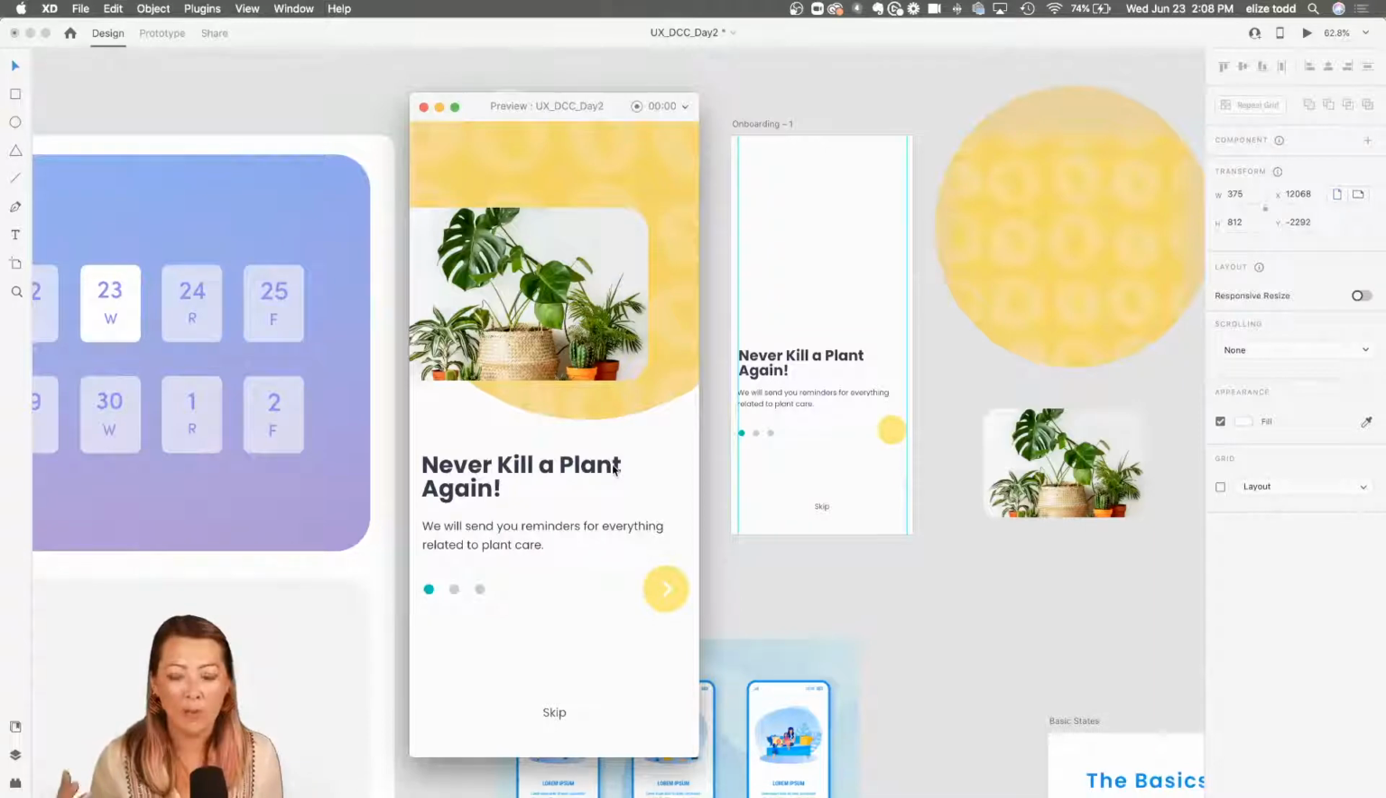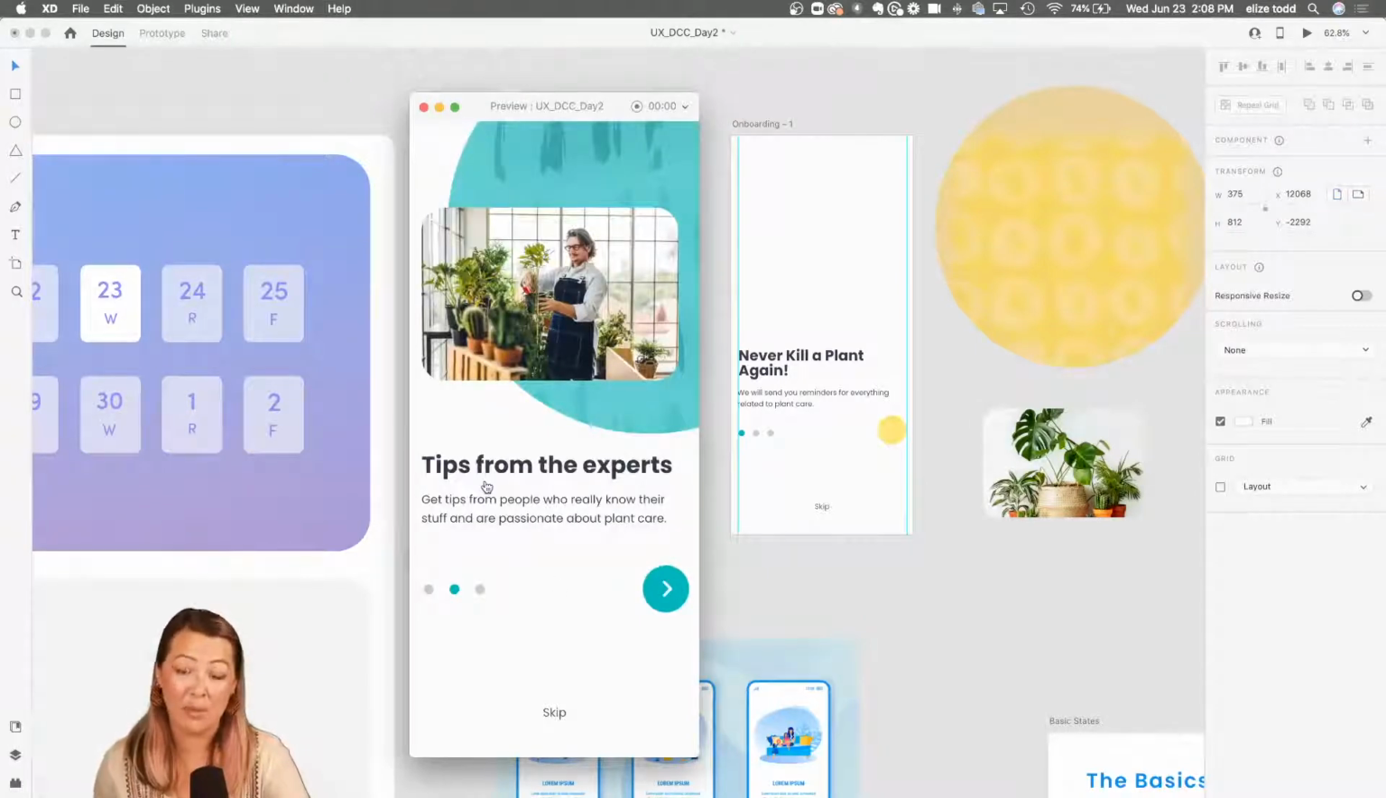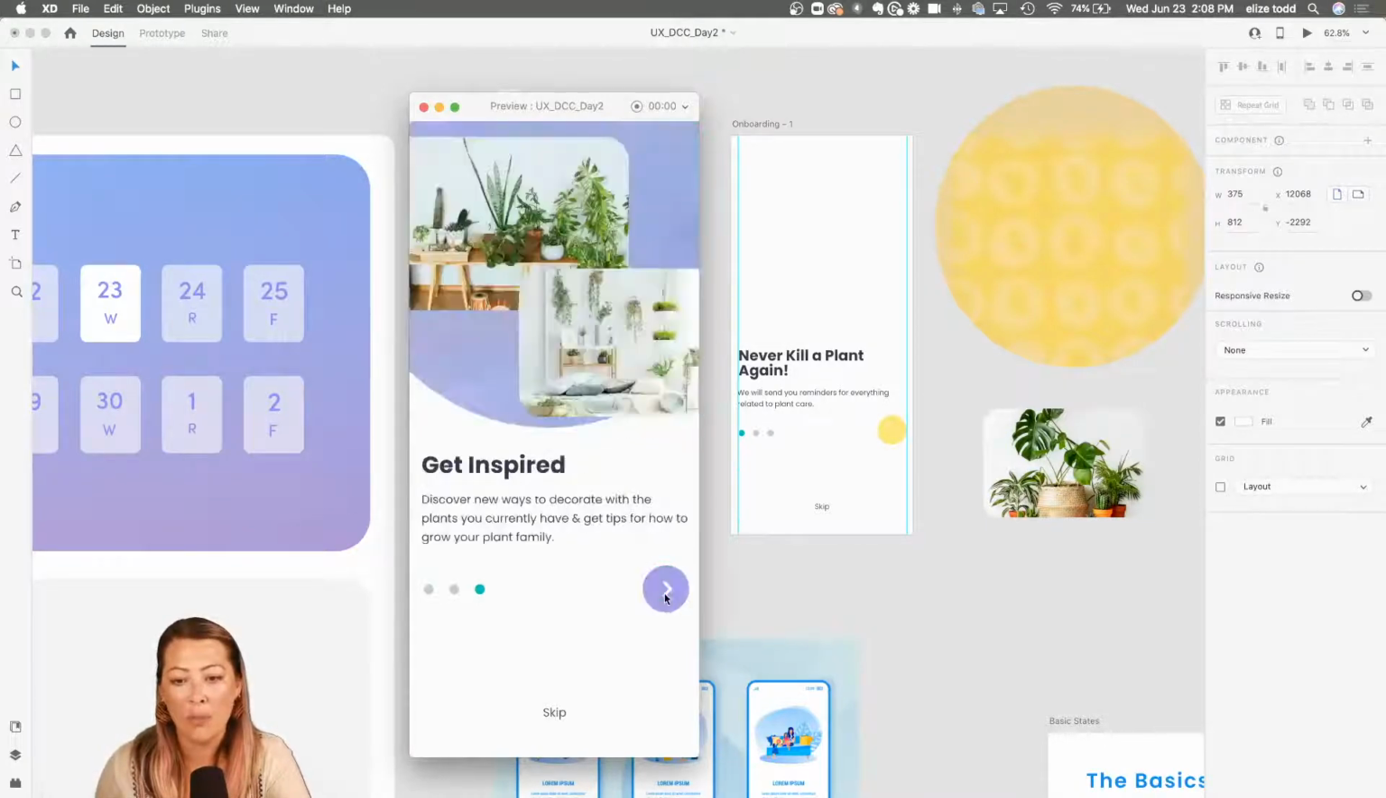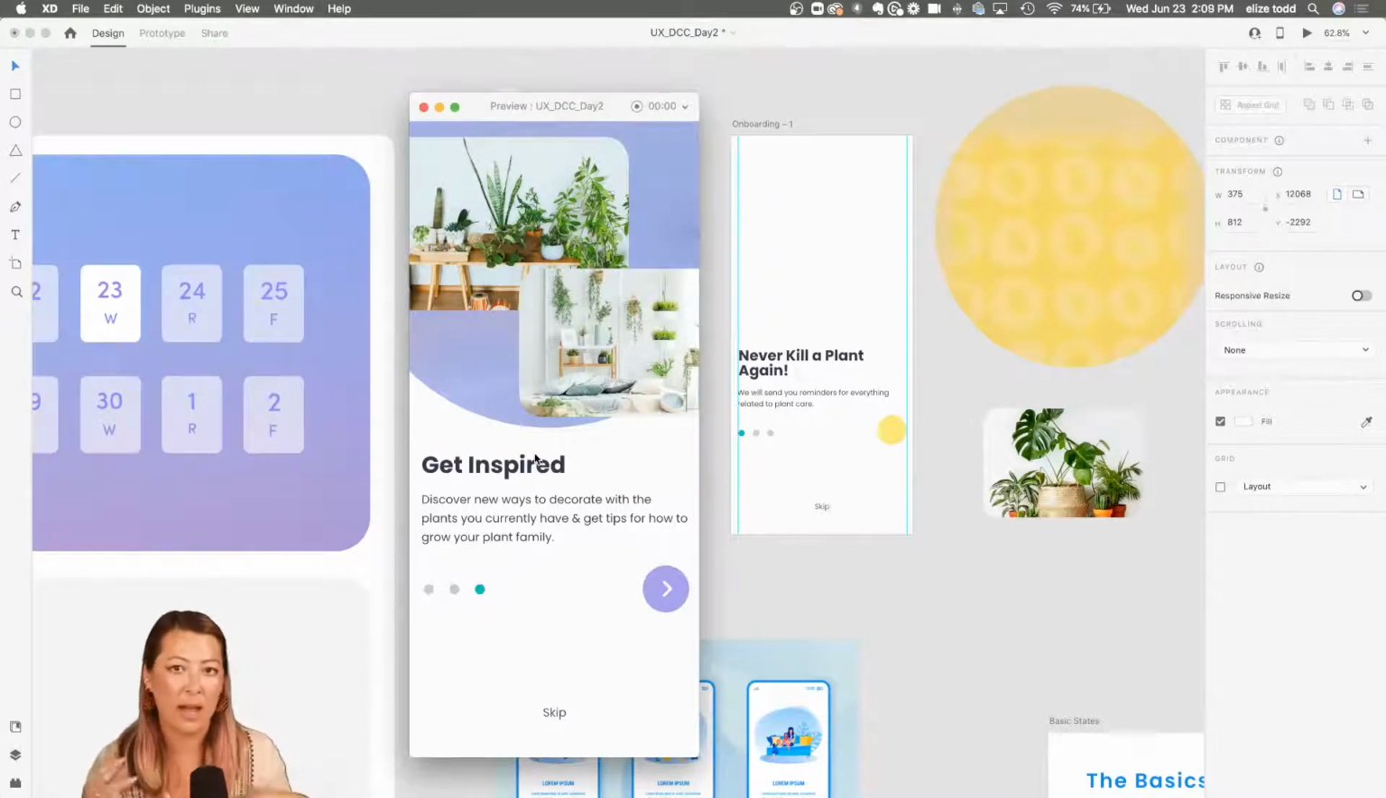I have 3 features that I wanted to focus on. One is, never kill a plant again. That was one of the big problems for our persona. And we're going to send her reminders for everything related to plant care. And then the other aspect here is tips from the experts. That was the other thing that really mattered to our persona. And then we have the get inspired. She also looks at Pinterest a ton and is really inspired in how to arrange her plants and ideas for new plants she should get. So those are the 3 features.